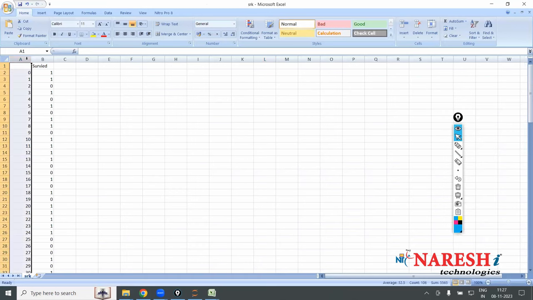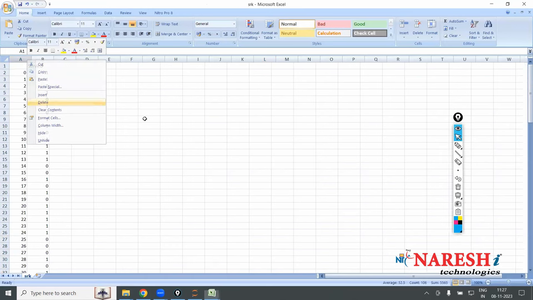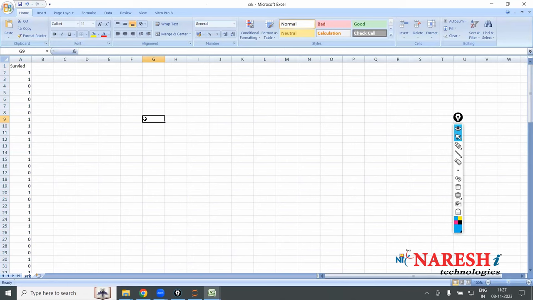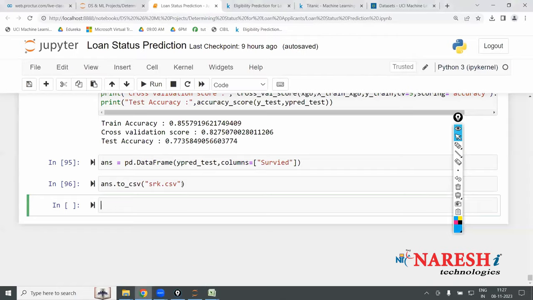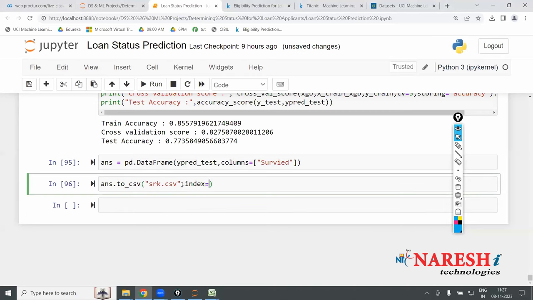And I'm going to remove this first column, and only take the answers. Either you can remove it here, or you can write index equal to False here itself. If you don't require the index, index equal to False, automatically the index numbers will not be there. Only the answers you'll get. And those answers you are going to upload in Kaggle. Your predicted answers, the CSV file, you have to upload. Is the point clear?